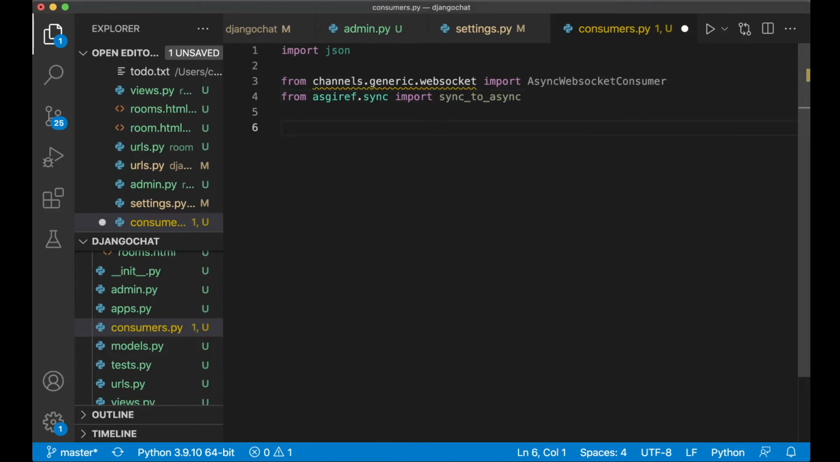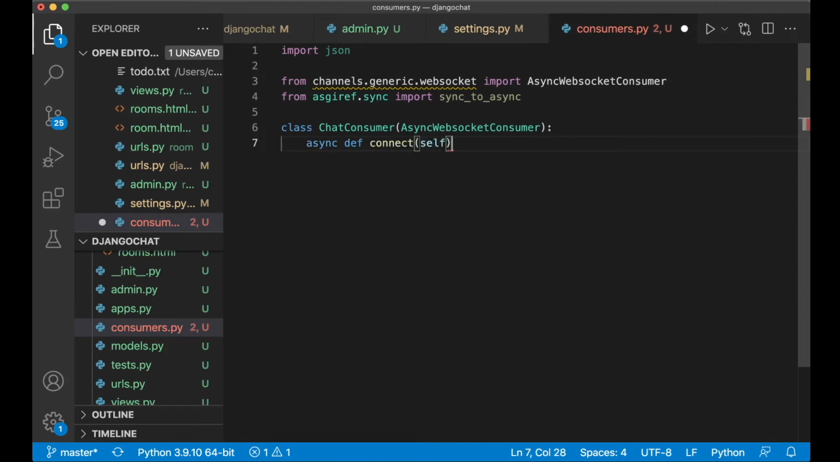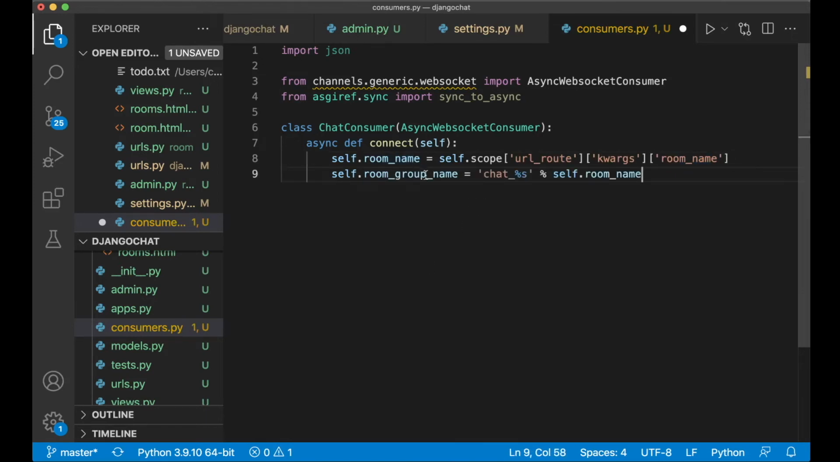So then we can create a consumer by saying class ChatConsumer. Now we can pass in the AsyncWebsocketConsumer. And the first thing we want to handle here is the connection. So we can create an asynchronous view by saying async def connect. So each time you try to connect to this, you will go into this function. And then based on the URL we are trying to connect to, we want to get the room name from there. I'm going to show you this in the JavaScript later. And we also need to set up something called a group name. This is just chat_ prefixed with the room name.